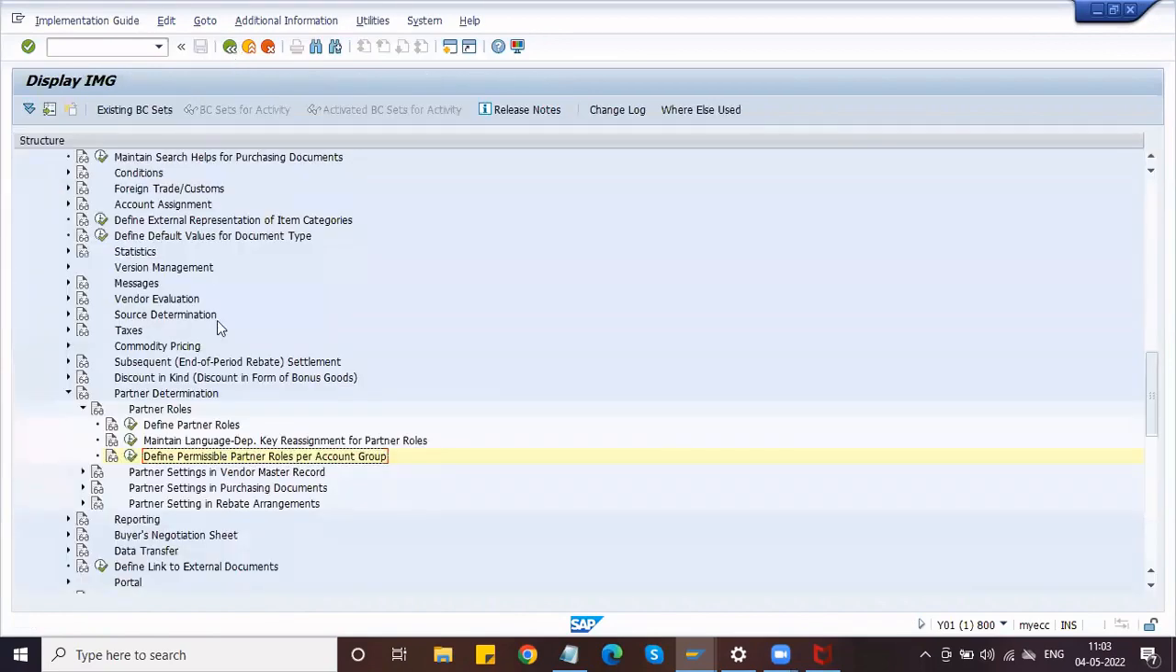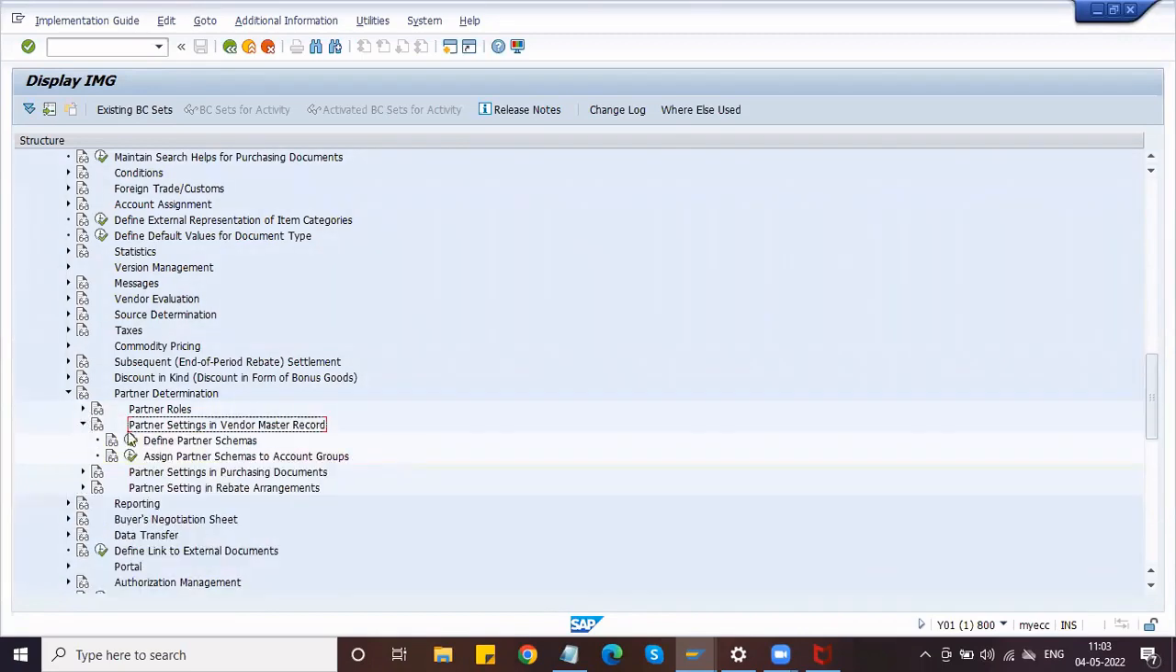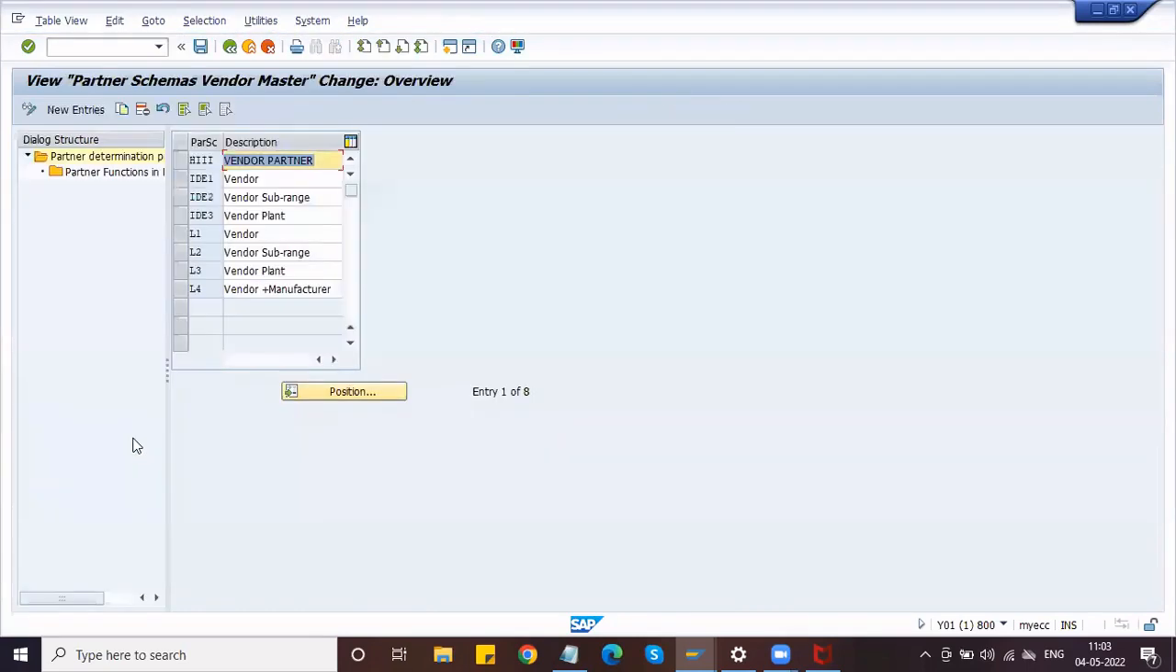So what we have done, we defined the partner roles. It has some standard configuration already in SAP. So it is assigned to our account group. Okay, close this partner roles. Now go to partner settings in vendor master record. Here we have some partner schemas. Click on execute, define partner schema.